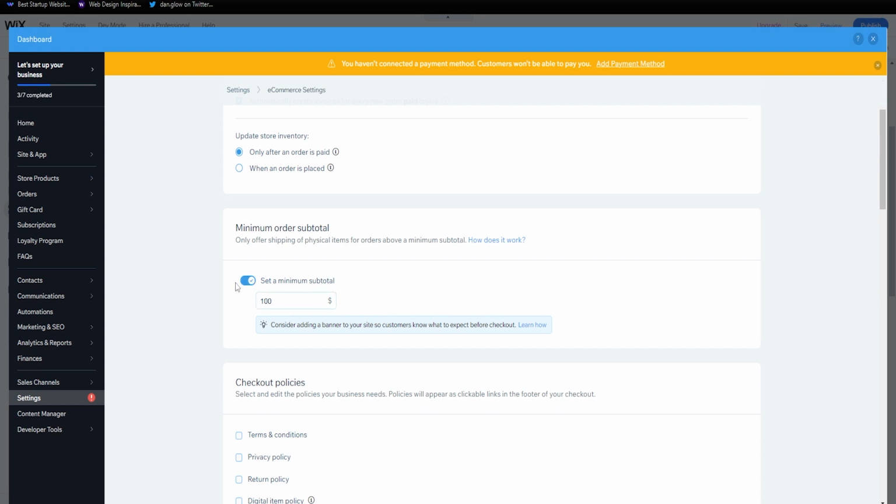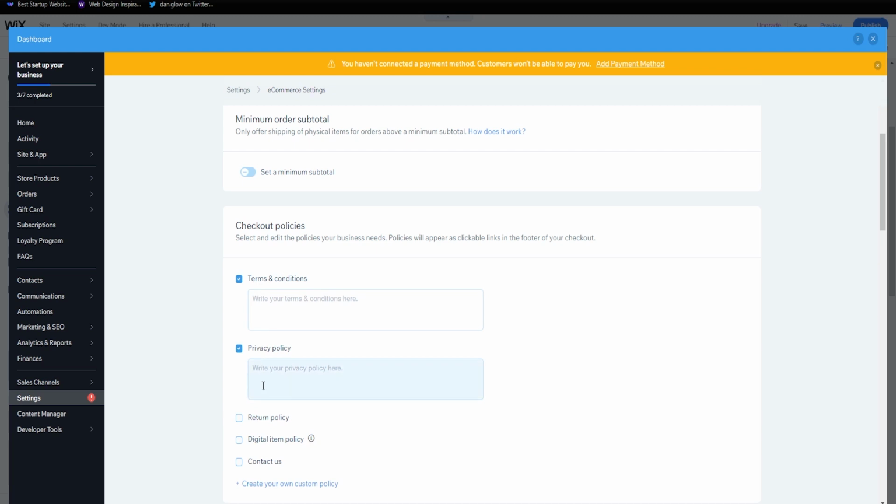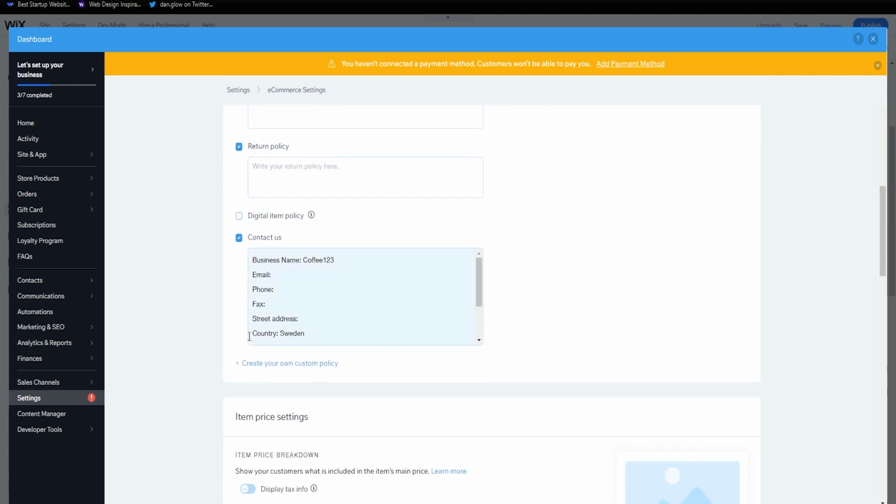That seems really high, but if you want to add a minimum total, you can do it here. Checkout policies: you can have terms and conditions, which you obviously want, privacy policy, return policy, digital item policy. We're not selling digital items, but if you do, you can add it here, and contact us. This will be the address and everything of our business that we can add in here.